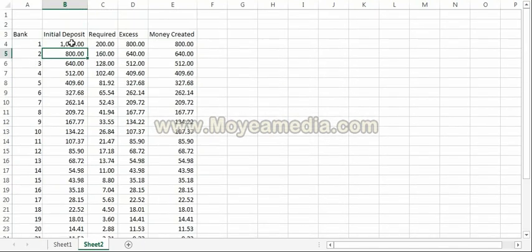But as you can see here, I did not add the initial deposit to the excess reserve to get money created, because that is incorrect. Money created is simply the amount of excess reserves, or the money available that banks are not required to hold back by regulation and law, and that they could lend out, creating new money, because loans create a new checkable deposit, and checkable deposits are part of the money supply.